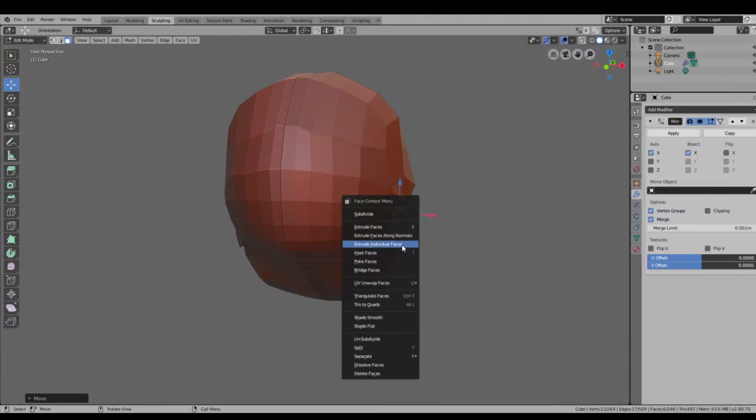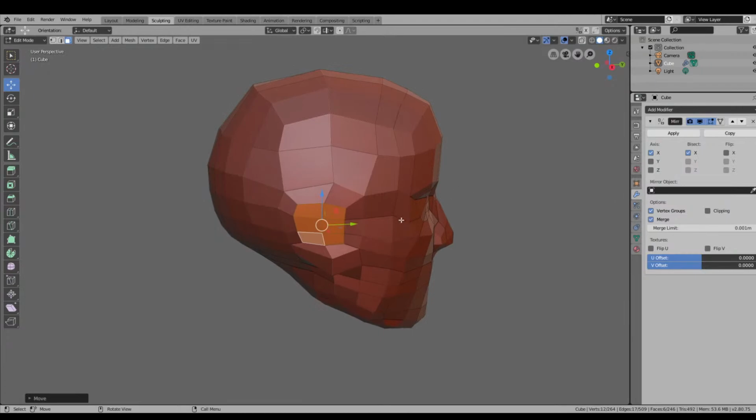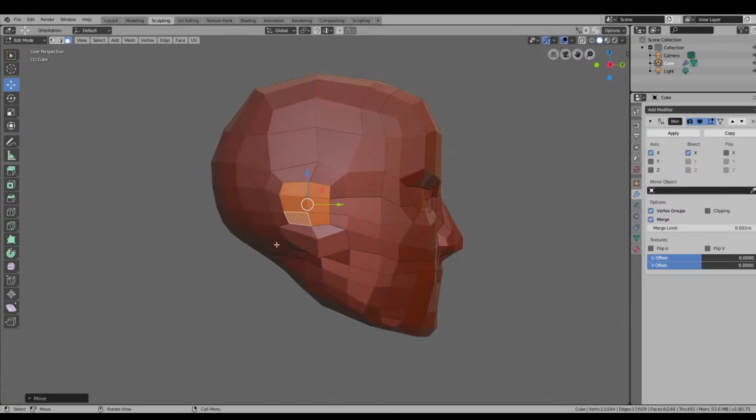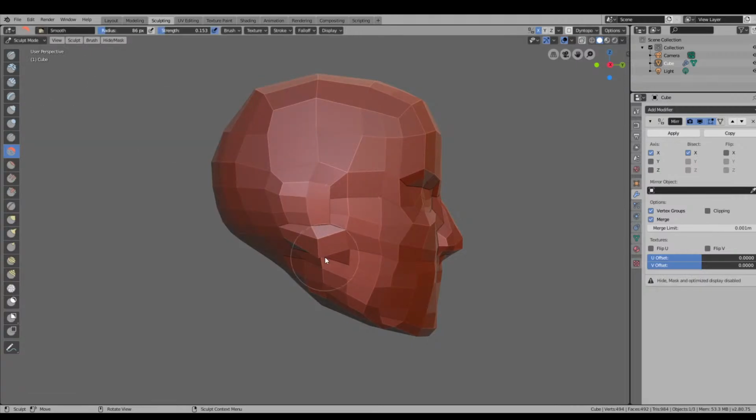Extrude individual faces. I have to remember that's here because I'm going to need that in a second. Is that the skull? All right, that's a skull. I need this to be forward. Right here. Just above the ear canal.